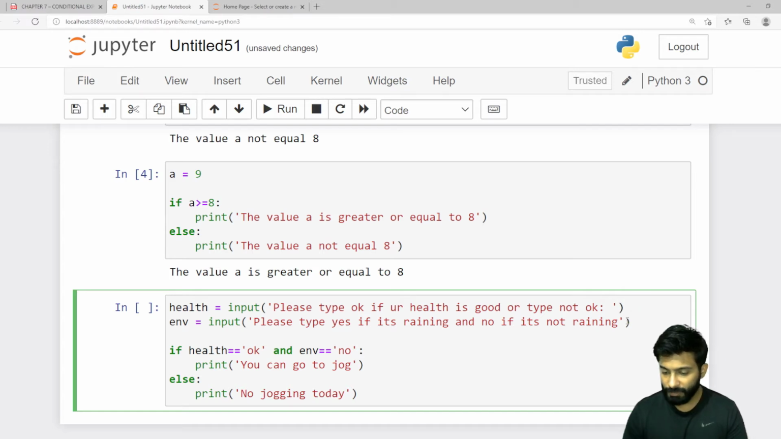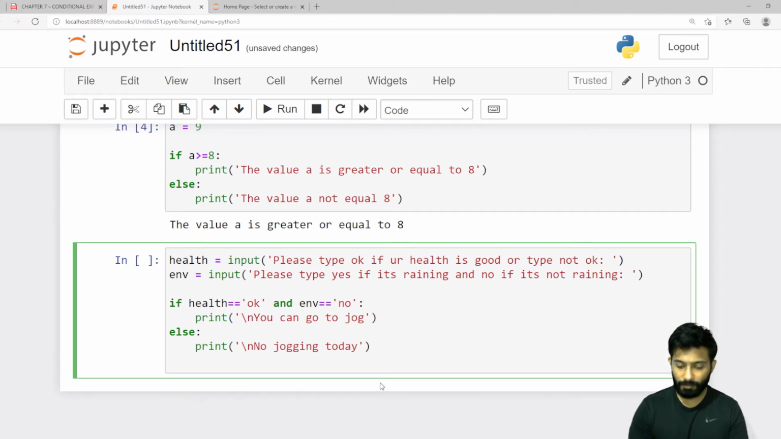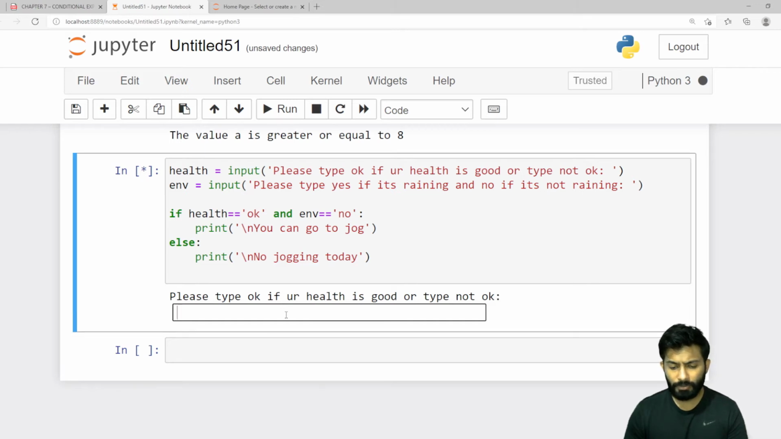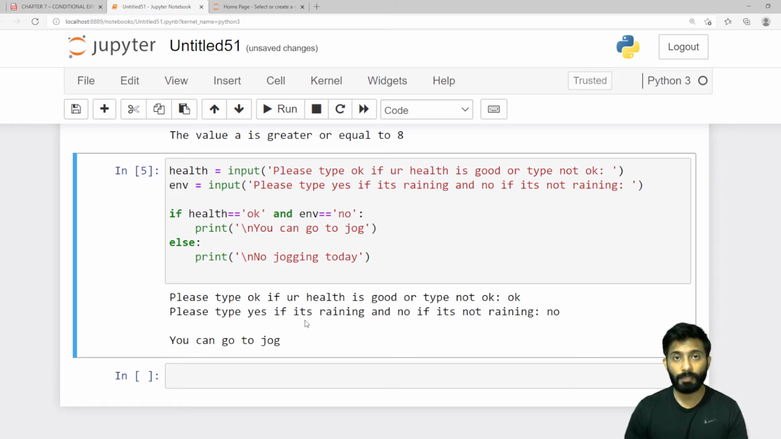Let's make some small changes to make it more presentable. Okay. And I will put a next line character over here. Let's run it. Enter. Please type OK if your health is good, or type not OK. Okay, my health is good. Fine. Please type yes if it is raining and no if it is not raining. Okay, it is not raining. So I will write no. Right. You can go for a jog.